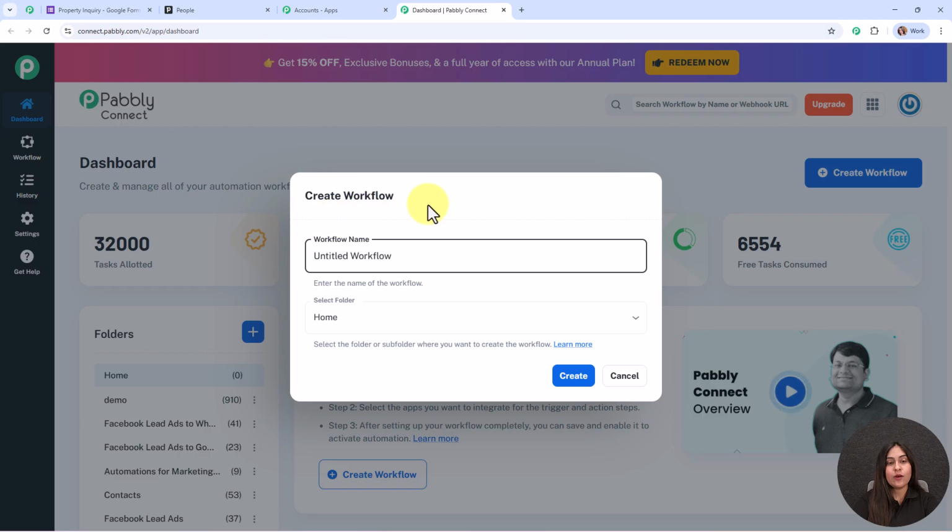a Create Workflow dialog box appeared in front of us. So here it is asking me to give a name to my workflow. So I'm going to give the name as Add Google Form Leads to Pipedrive. And then here it is asking me to select the folder.